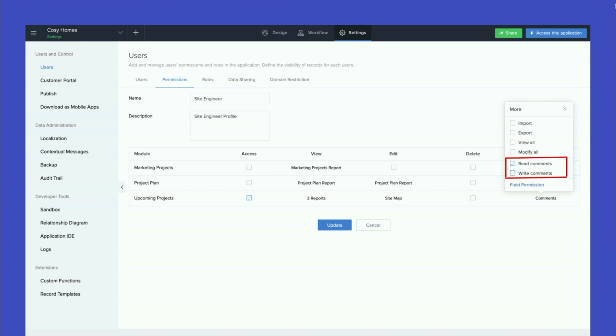For each module, against each form, you can say that this details, only this person can read it or write the comments. So that's a power we are giving to the user. So this is a very important feature when you want to have a conversation around a record.